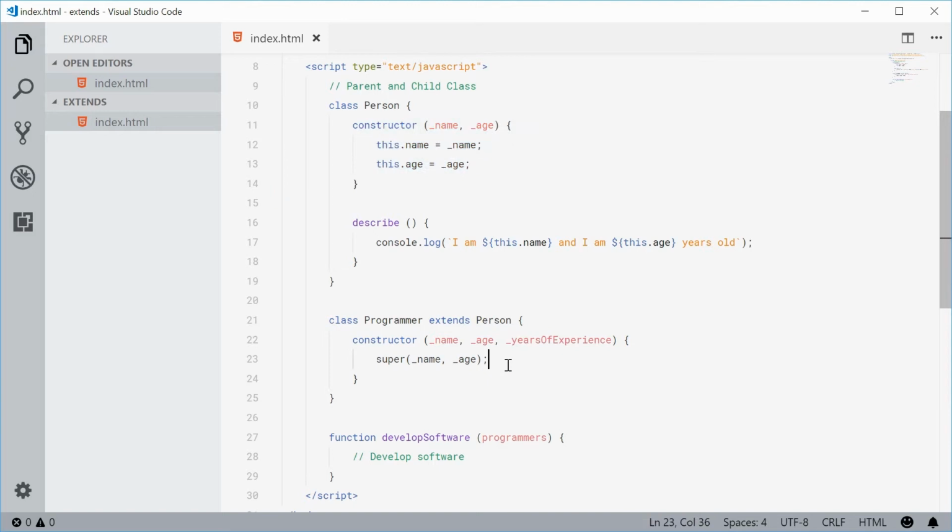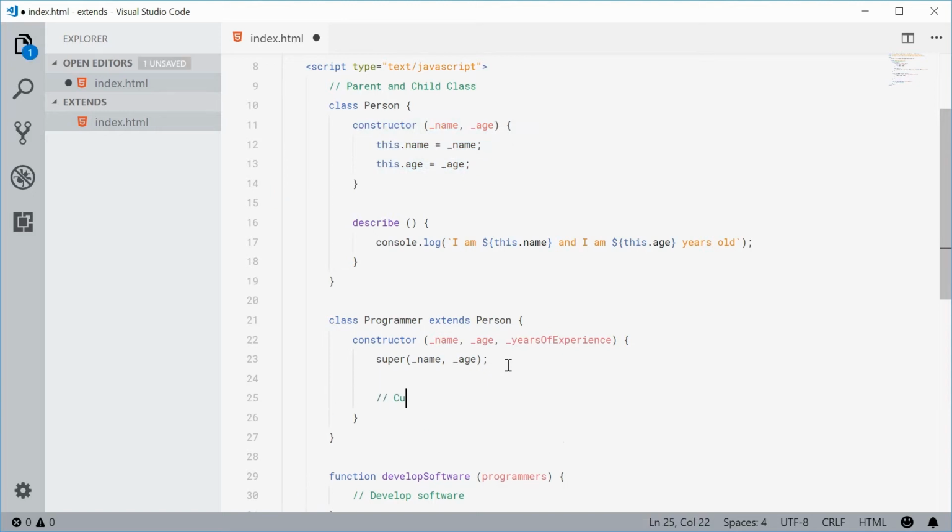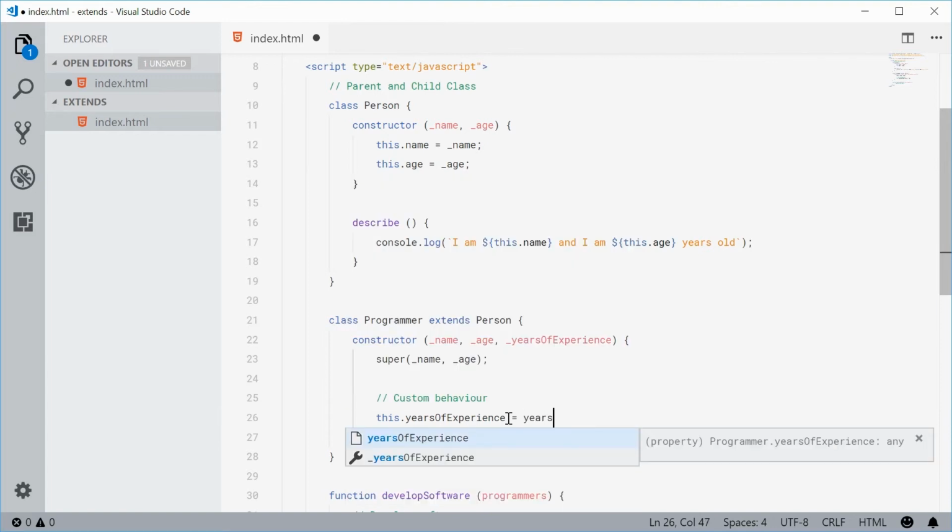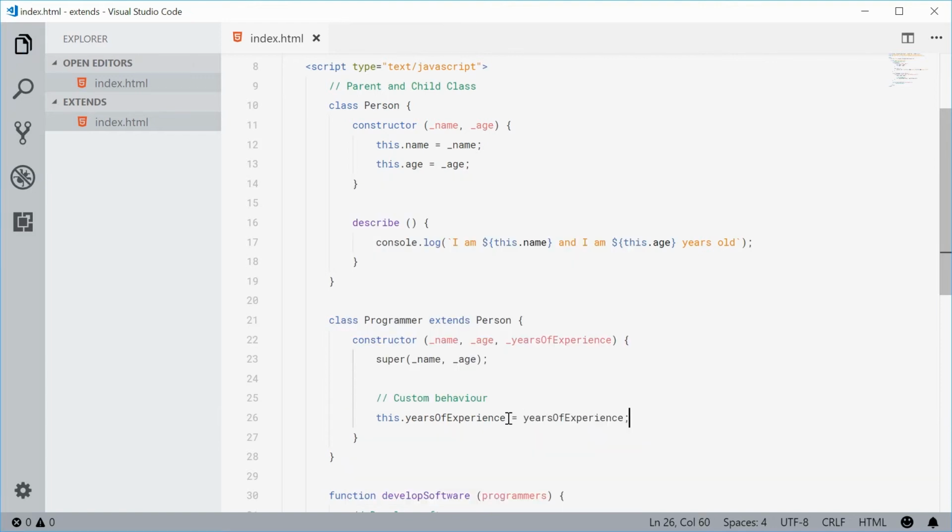Now down here is the custom behavior of the programmer. Let's say this.yearsOfExperience is equal to that parameter right there. Okay, so now before we define a new method for this programmer, let's create some instances of these people.